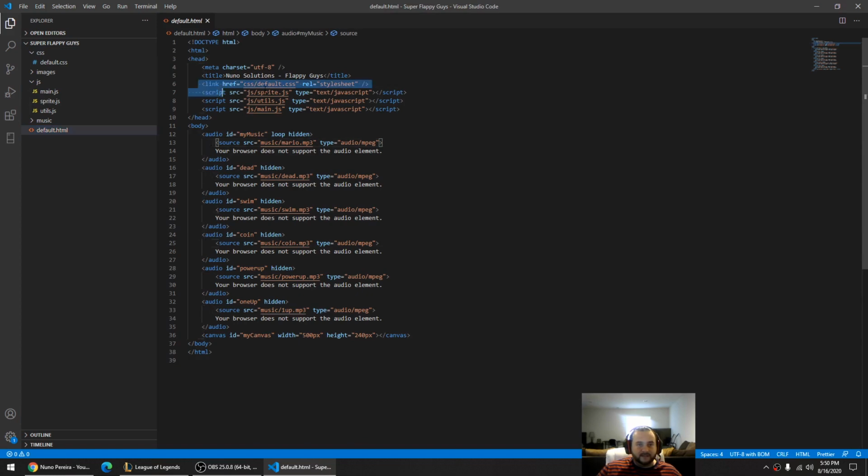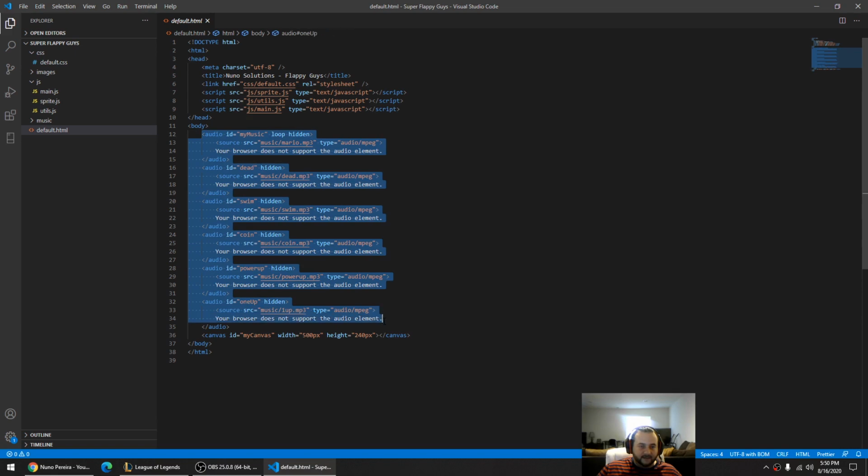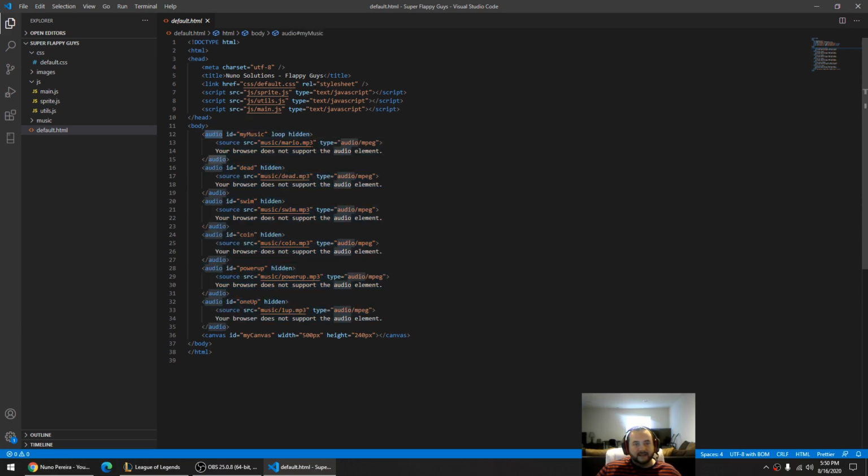So in here, obviously, I'm linking the CSS and the JavaScript files. But what you're probably interested in most is, number one, where all the audio files are being linked in this default HTML. I'm using the audio tag. And you see I have the Mario, the Dead, the Swim, the Coin MP3, the Power Up MP3, all the audio files are in here.